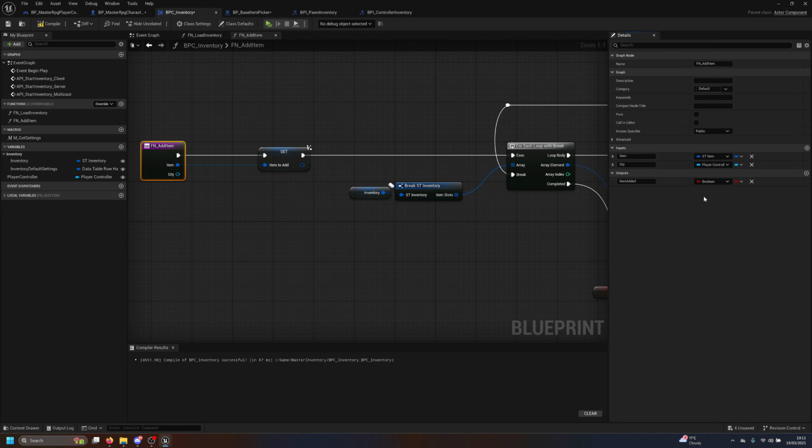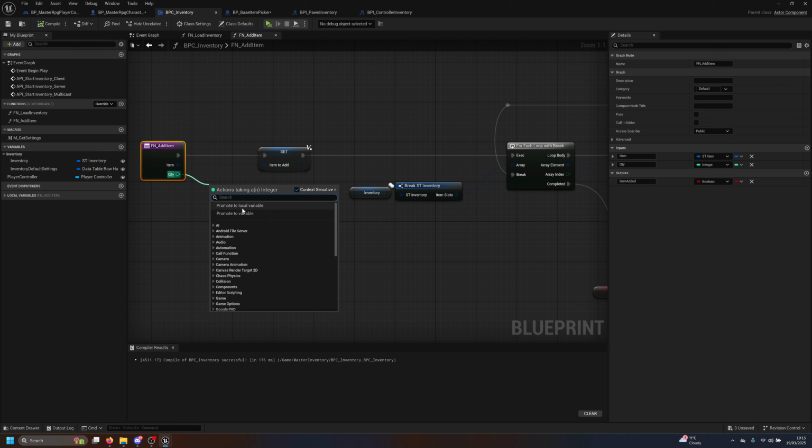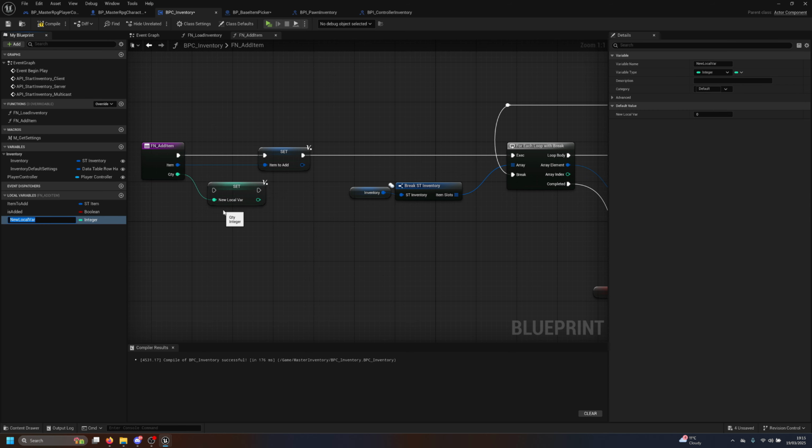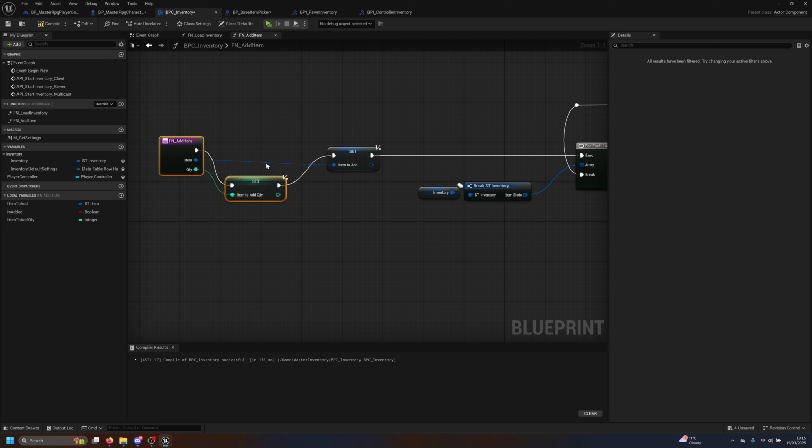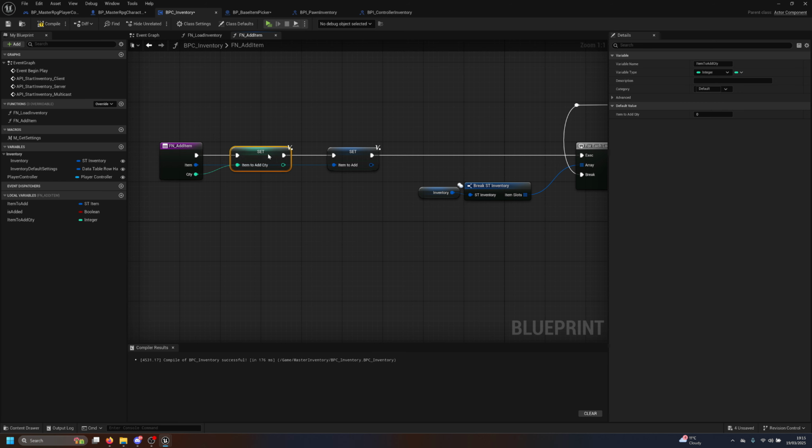This may need to be changed when we start to replicate, but for now it will be fine. So we're gonna add here the item to add quantity. All right, now we're gonna add this one right here. We're gonna plug this value right there, which is great. And then we assume it like here.